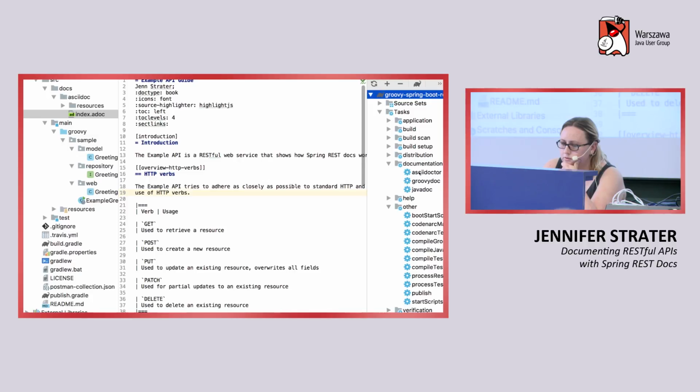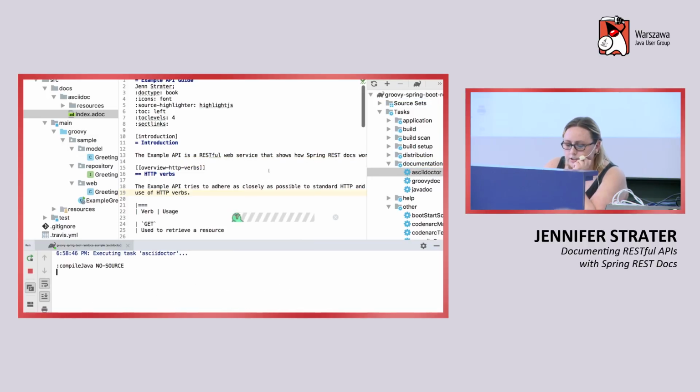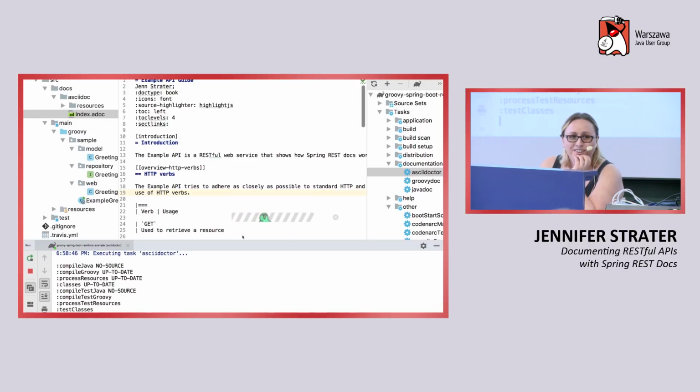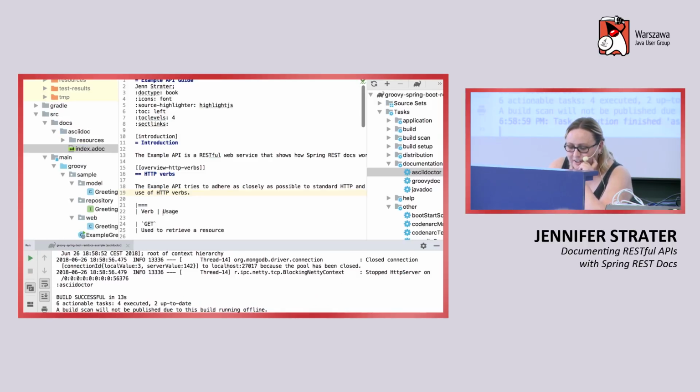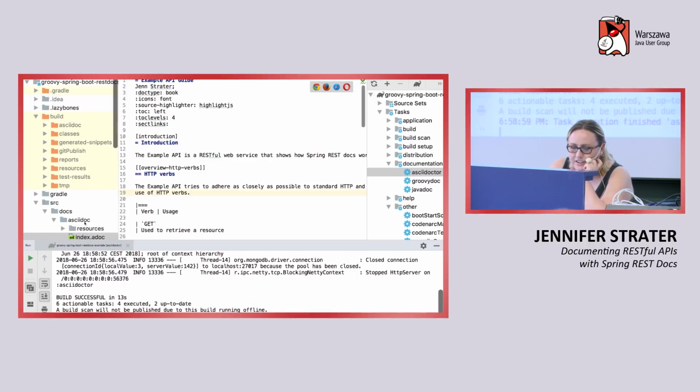Documentation, ASCII Doctor. Okay, the party parrot looks very strange in this presentation view. Yeah, it's not partying. It's just kind of moving. Okay, and actually it was probably cached already because I ran this as a demo ahead of time.